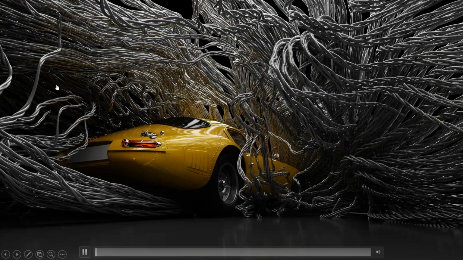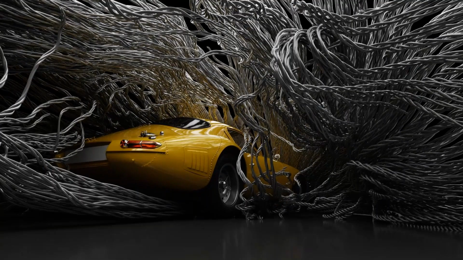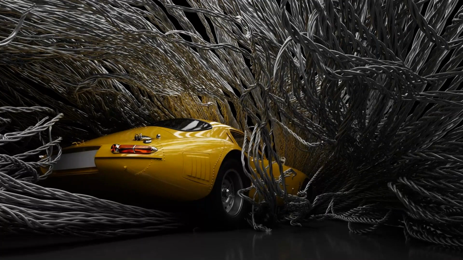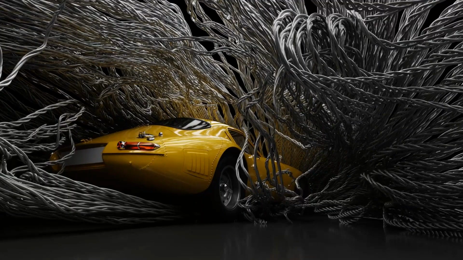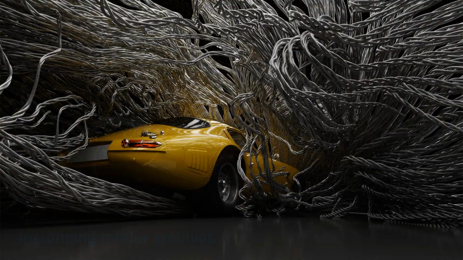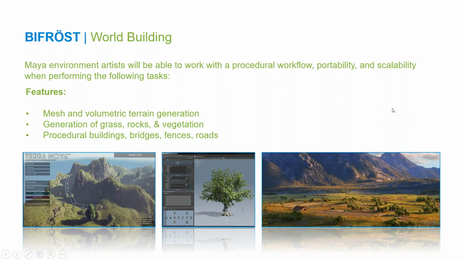Strand is something that we also have enabled within Bifrost, which gives us the beginnings of the ability to build a hair and fur system using the Bifrost toolset as well. As I mentioned before, this all works really well with Arnold. So this is a massive number of Arnold stand-ins that have been instanced as render archives and rendered out with Bifrost.